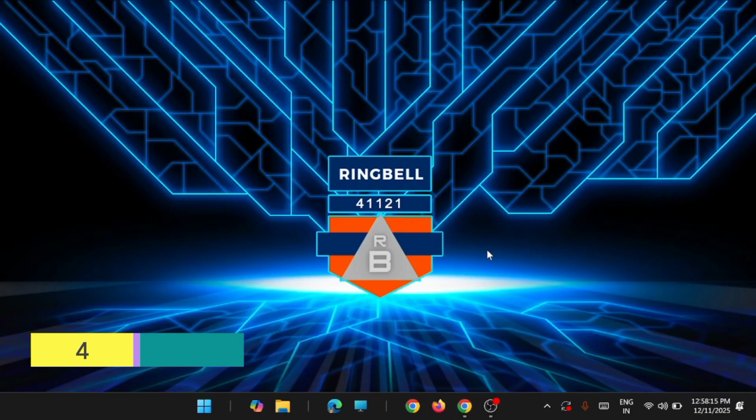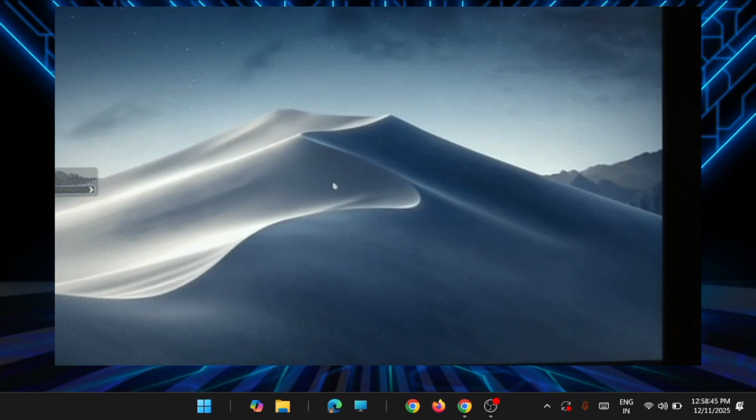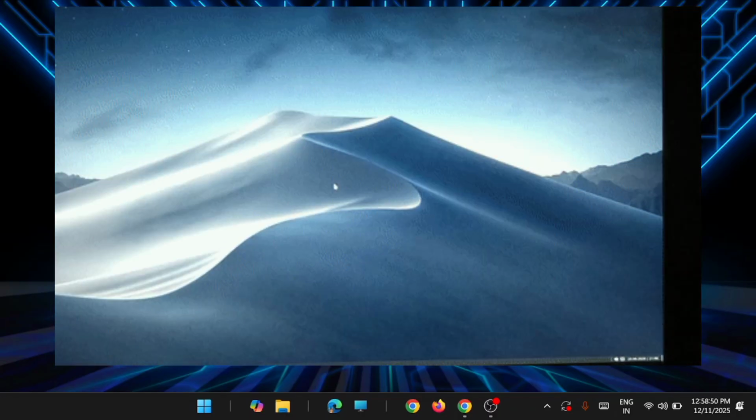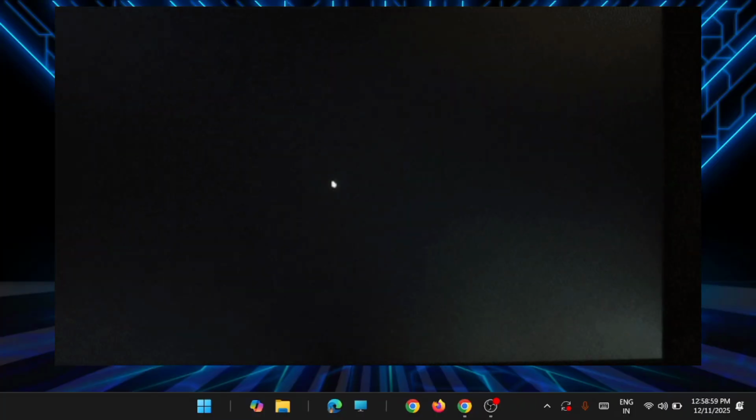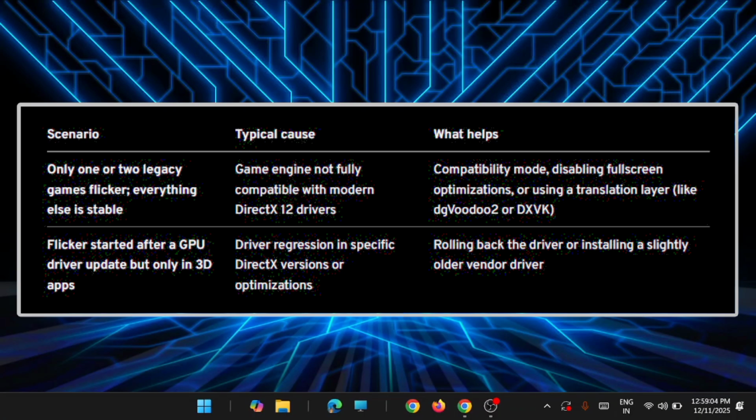Now the next is how to fix the flickering that appears only when you are playing games or 3D apps. Some Windows 11 systems, especially laptops with Intel Iris Xe graphics, handle older DirectX games poorly. A common symptom is a severe flashing or strobe effect as soon as a game launches. So there are several angles to treat this kind of problem. You can see the table as I mentioned here.